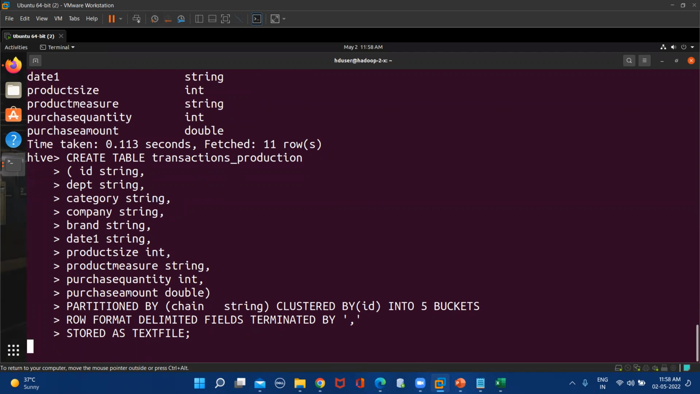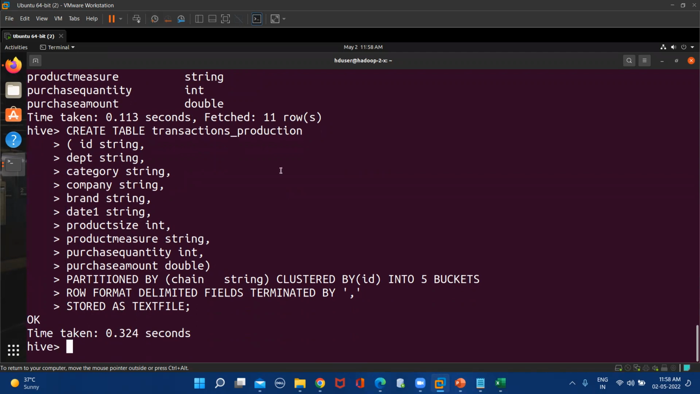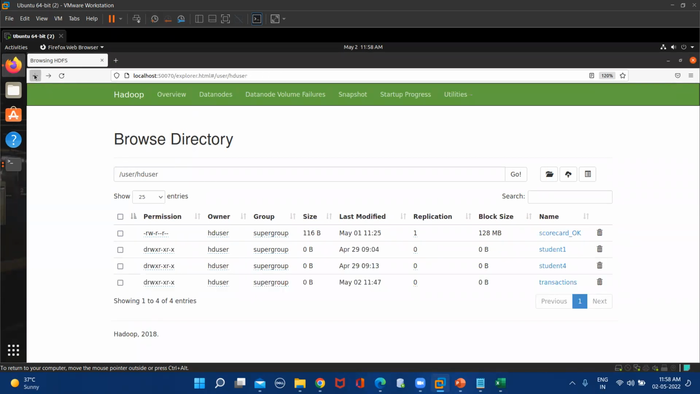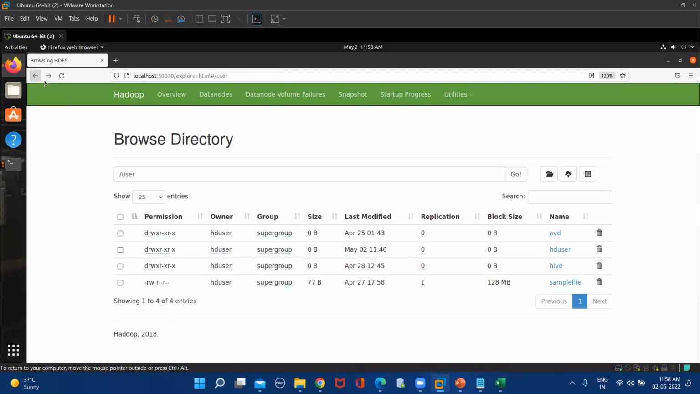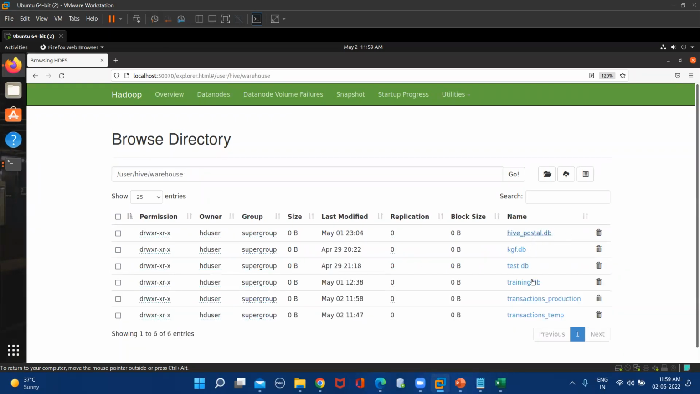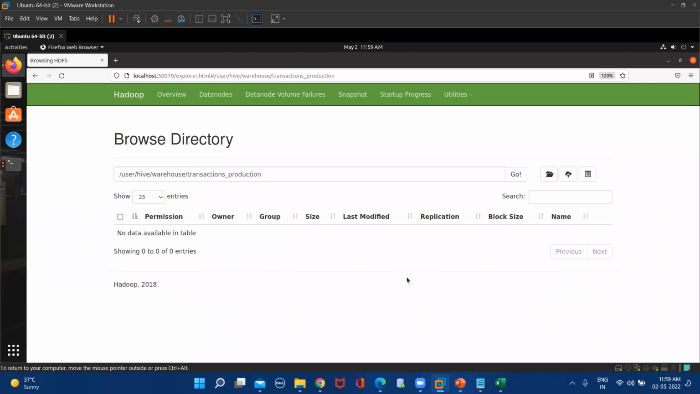So enter. Go back to that Mozilla Firefox. User, hive, warehouse. Go back. Click. Go back again. Yeah. Hive warehouse. Now you see you have two tables without any databases because you have set default. One is transactions_temp having all the 1 million records, and transactions_production, the new partition table. Click on the production. Nothing is created because you have not loaded.